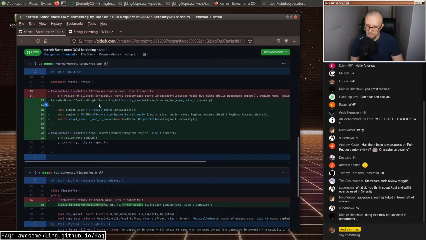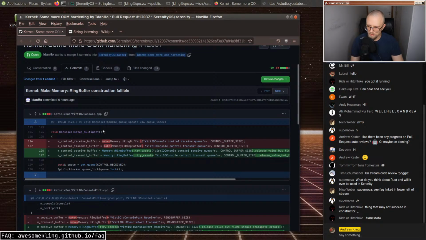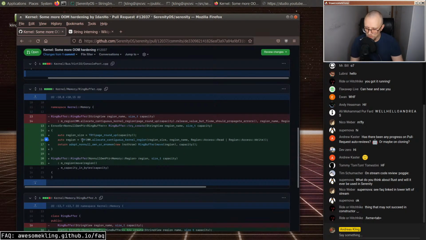So what's going on here? Just switching out for a try create, sure. And what does that do? It tries to round up to page multiple. And then we try to allocate a contiguous kernel region, sure. And then we do this thing here where we try to allocate and construct.